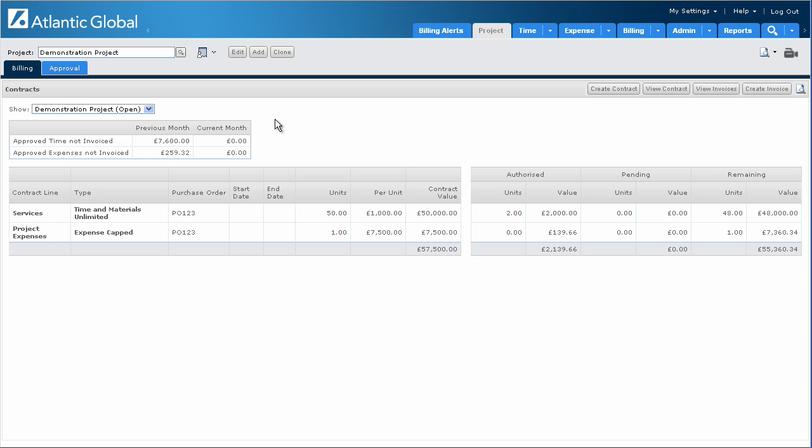The first thing to mention is that you can have many contracts against a given project. So this could represent different phases in a project. However, you can only ever have one contract open at any point in time. As we can see from the screen, we break down the project into different contract lines. These would typically reflect the content of your proposal.